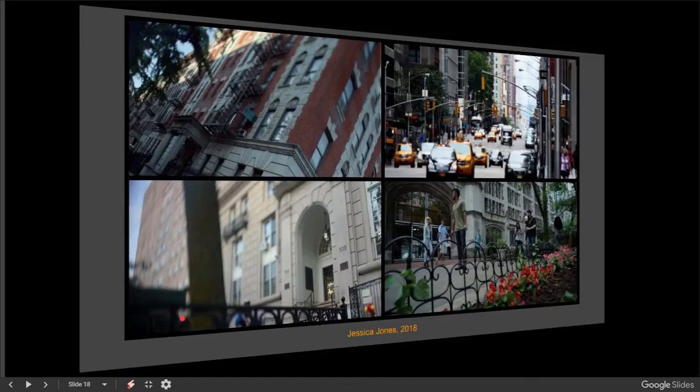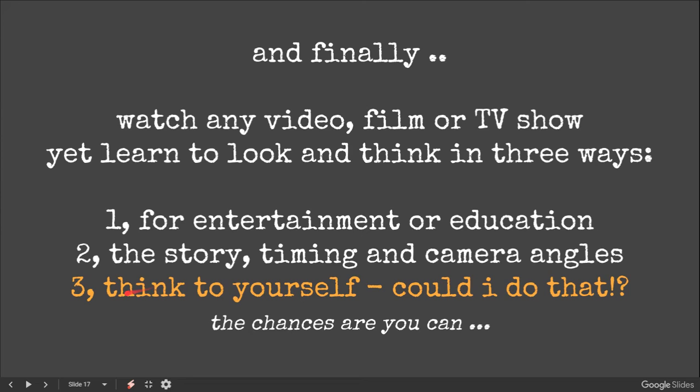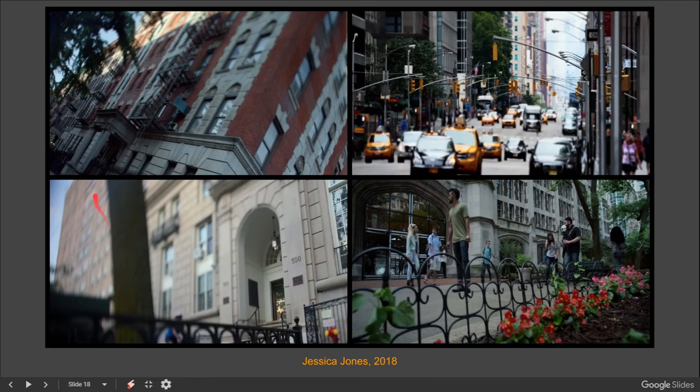So going on to this, look at the story, the timing, really, really closely, with camera angles and on screens. Look at this. This looks incredibly effective. It's from Jessica Jones, 2018. There are four shots. Really, really simple, and you can so easily replicate them.